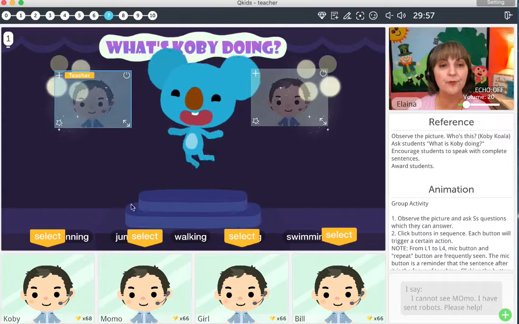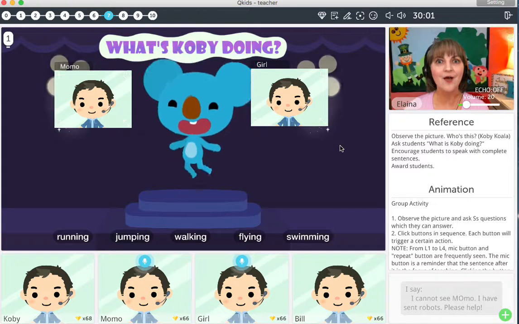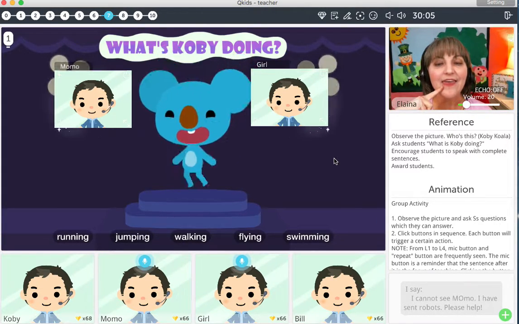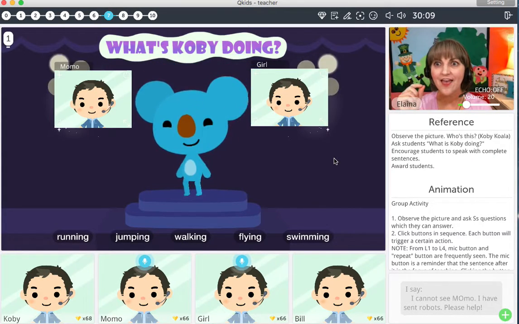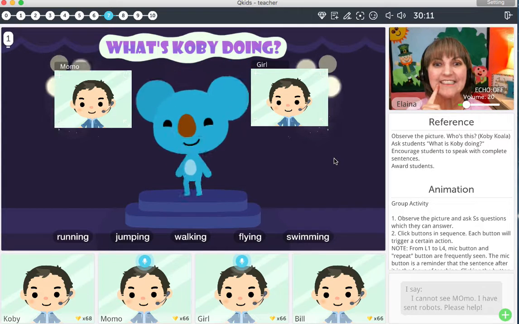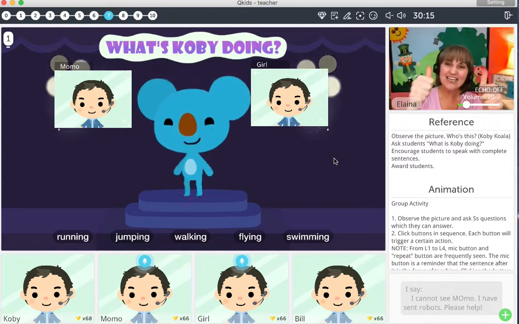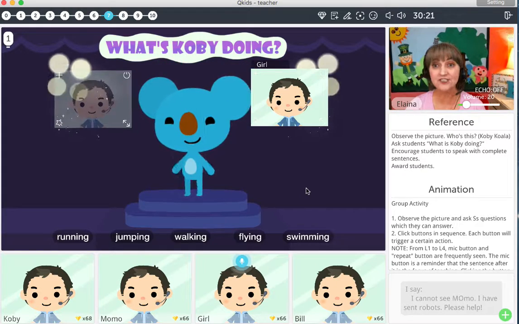This is where I would bring up Momo. Let's bring up Momo and Girl. Momo and Girl, can you say he is jumping? Okay. Kobe is jumping. Yay! Good job! Now, you'll see here you've got 4, and if you've got 4 students in your class, you could take turns with each of them, but always do it once with the class.